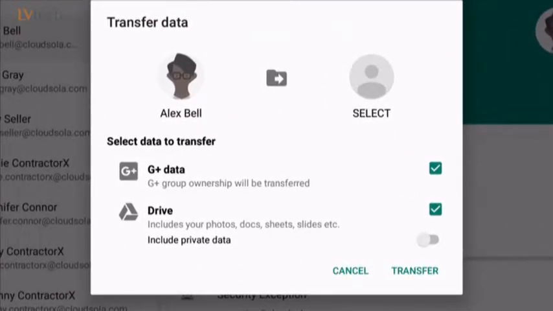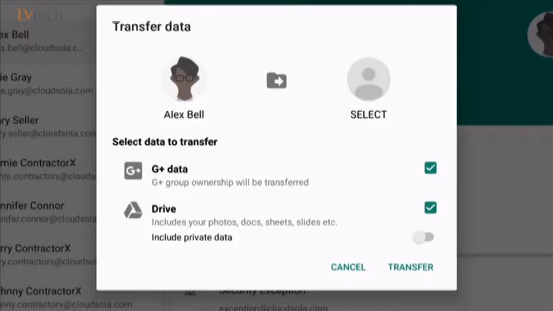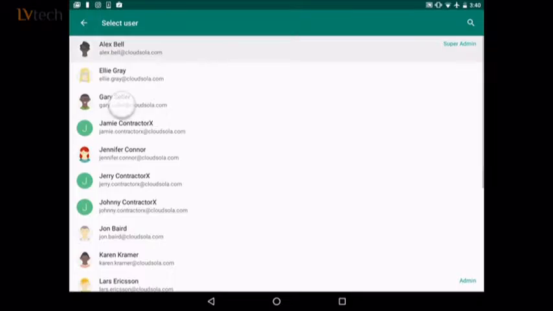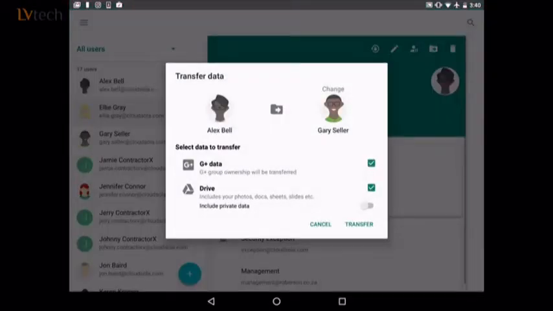Just like on the web, you can transfer Google Drive files and Google Plus pages. Simply tap Select, then tap the name of the user receiving the data. Select the data to transfer and optionally select including private data. It's that simple now to transfer data ownership on the go.